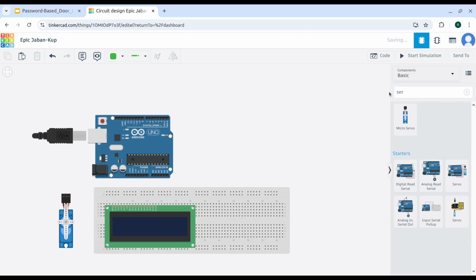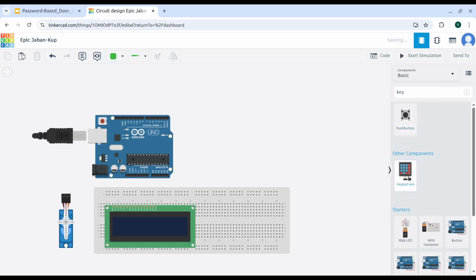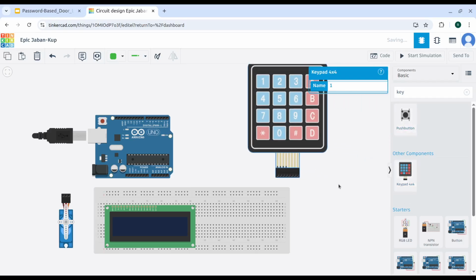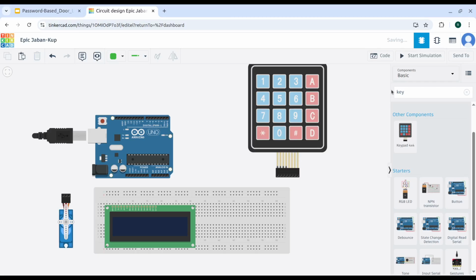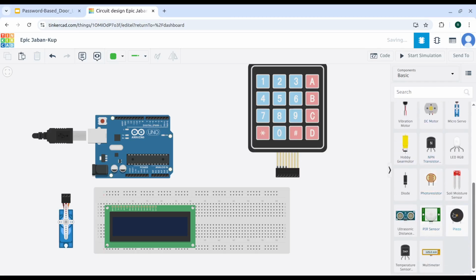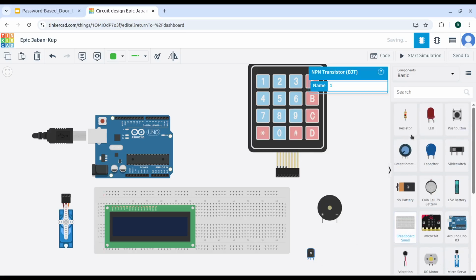Next, keypad, 4x4 keypad. So here we have 4x4 keypad, isn't it? But use 4x3. So this pin is not needed, column 4 pin. Then buzzer, then BJT, then we need 3 resistors. Yeah, only this much, right?